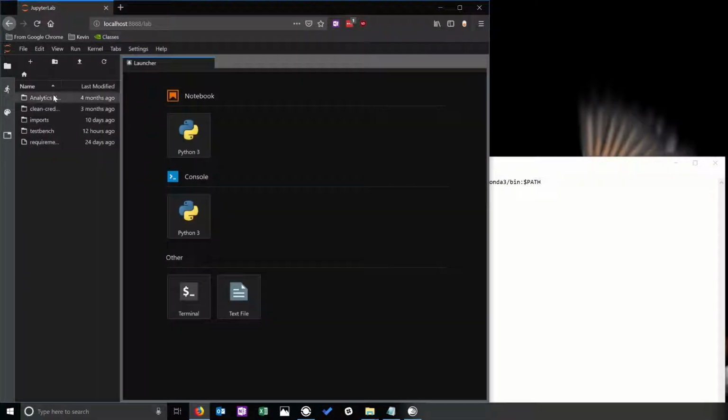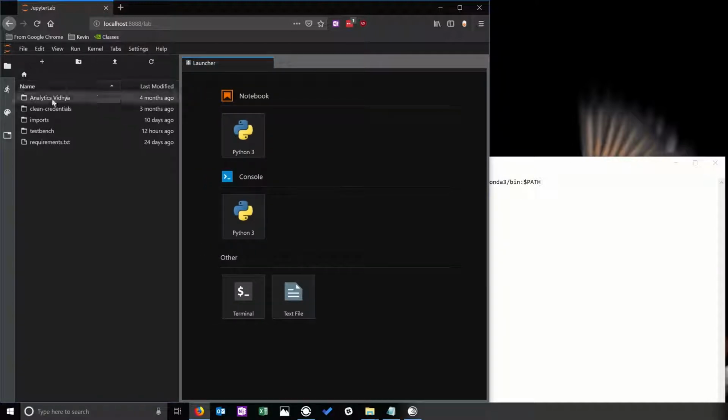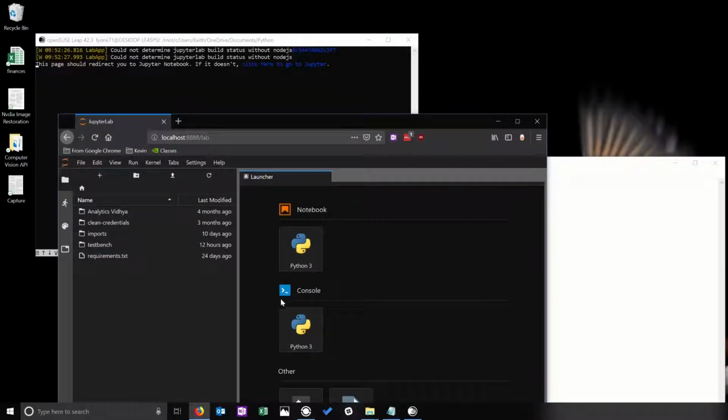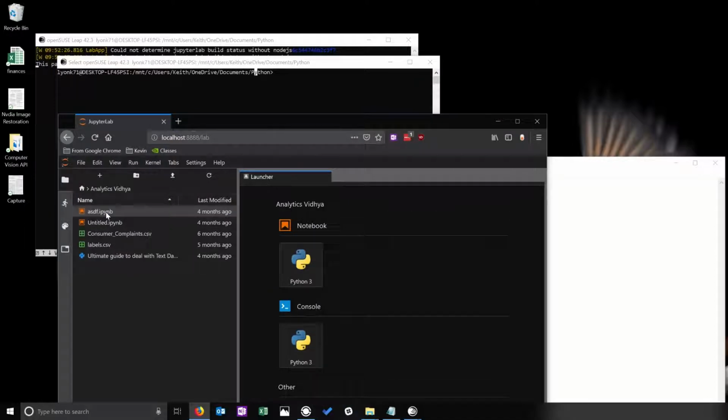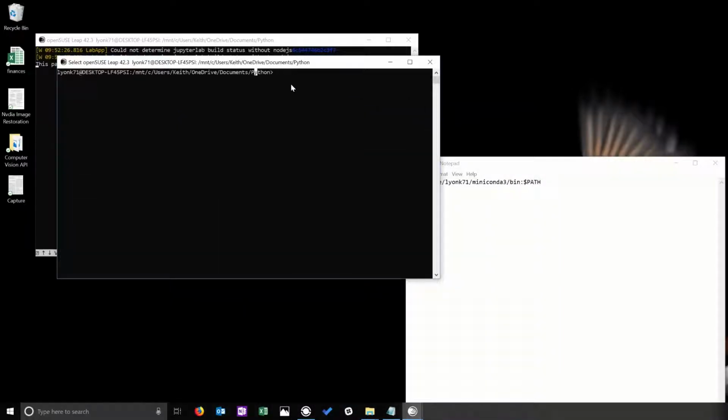I like the dark theme. And then notice that since openSUSE is opening up to the Windows section of my hard drive, it's actually going to the Python folder, so you can't see it here. But this is actually the base of my Python folder. So that's about it. And then you can just install stuff normally from there on.